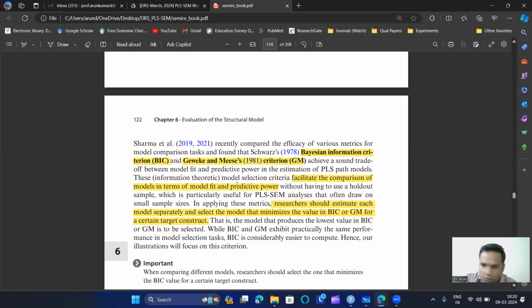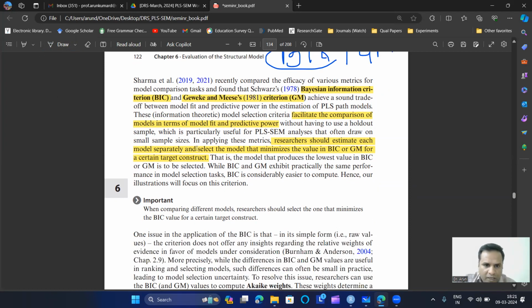So these model selection criteria facilitate the comparison of models in terms of model fit and predictive power. Let me write it. We'll focus on BIC, and second we'll focus on GM. But later on the author says no, simply focus on BIC. BIC is the far better metric. Now here you see, in applying these metrics, researchers should estimate each model separately and select the model that minimizes the value of BIC or GM for a certain target construct.